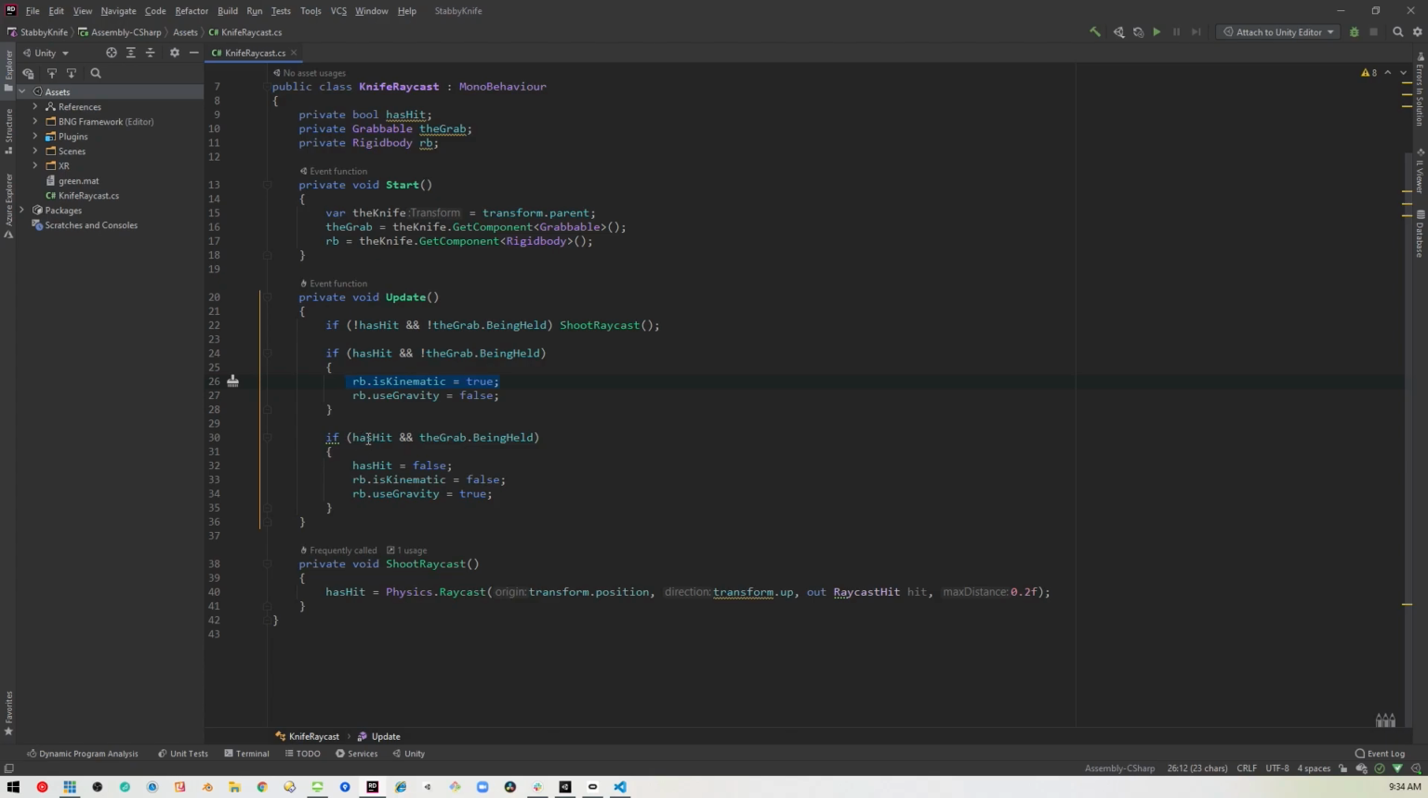So if hasHit equals true, that means we have in the past hit something, and we are now holding the knife. The grab.beingHeld is also true. That means we've picked up the knife again. Then we will make sure to set hasHit to false because it can't hit something while we're holding it in this situation. And we will reverse what we did to kinematic and gravity, disable kinematic, turn gravity back on. That way we can drop the knife and it can fall back down. So that's all. It's pretty simple.